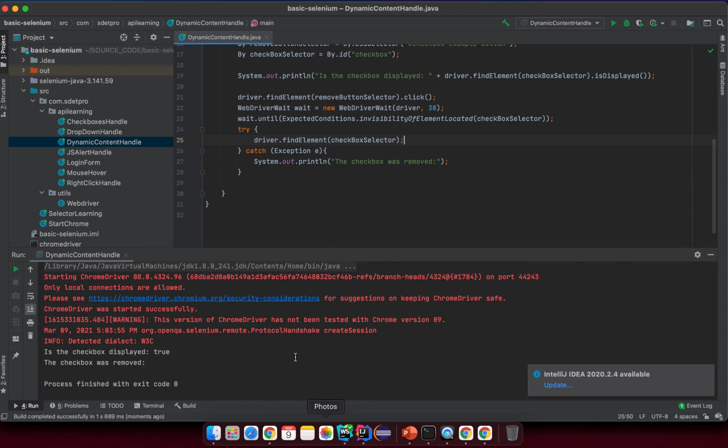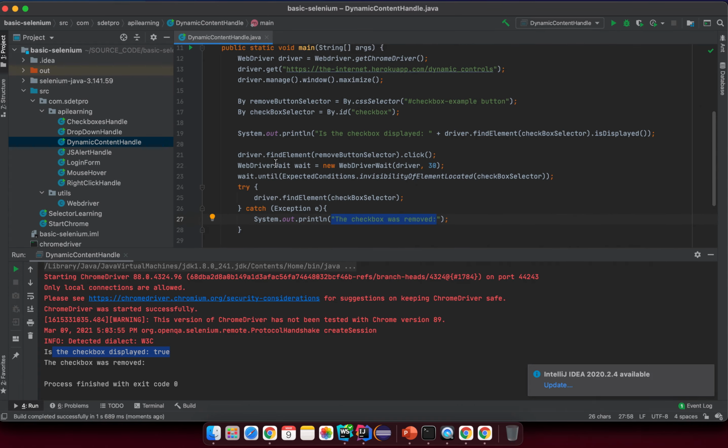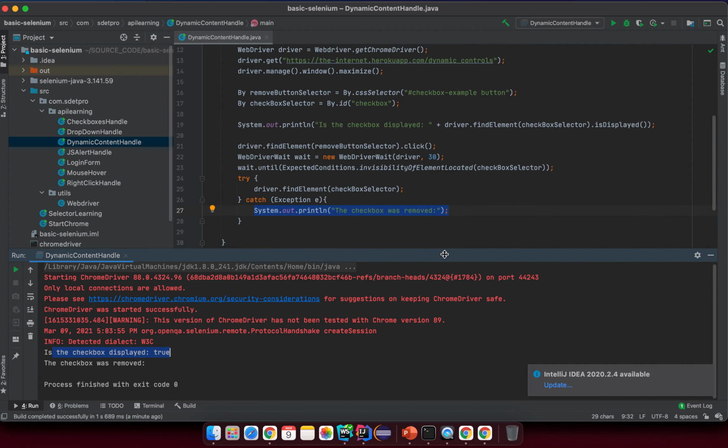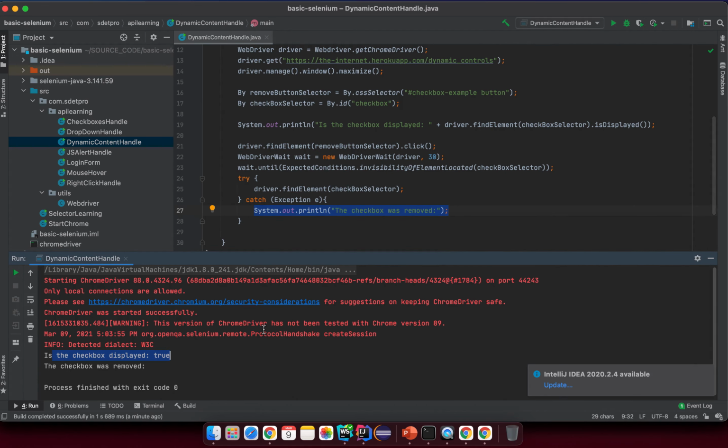Now just go back to our IDE here. You can see the checkbox displayed is true. And then after that, the checkbox was removed, because this will throw in the catch block here. It's not good to verify something in the catch block, but it's a workaround for us to check whether it disappears or not on the page. You can see we are not facing any null pointer here anymore.